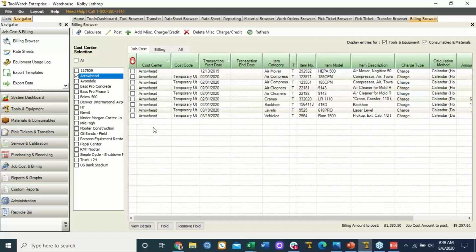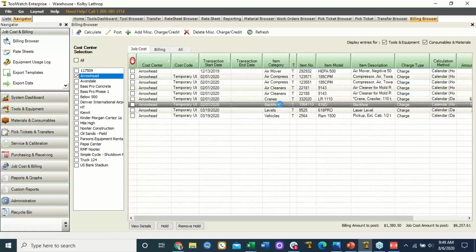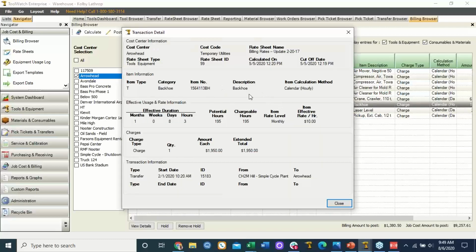We used Arrowhead Stadium earlier, and I have a question about this backhoe. I can drill into that. It's going to provide you a very, very detailed listing of the charges. This is where a lot of your field personnel and project managers are jumping in, looking and seeing what charges have accumulated.